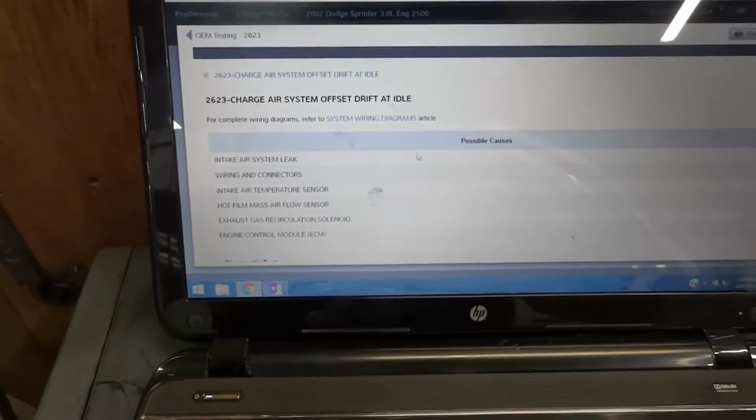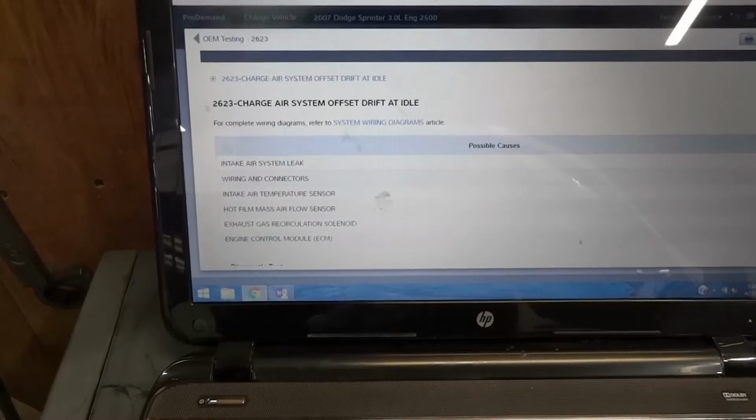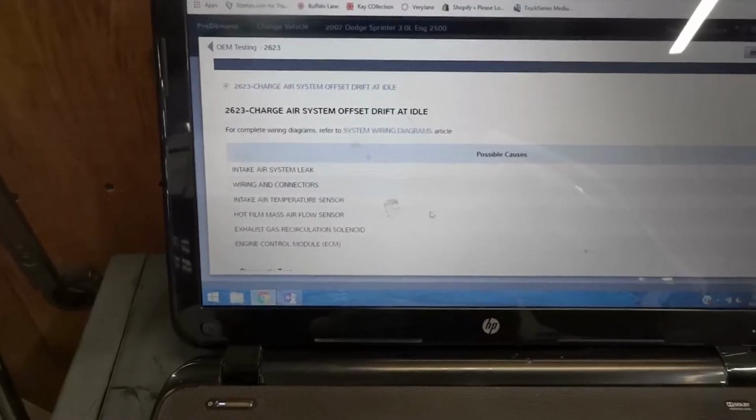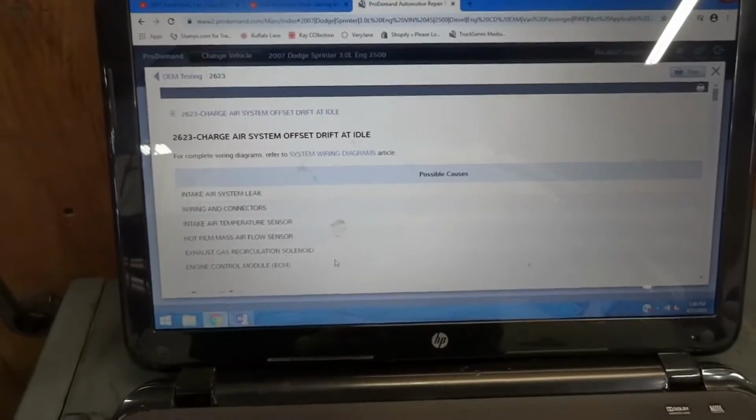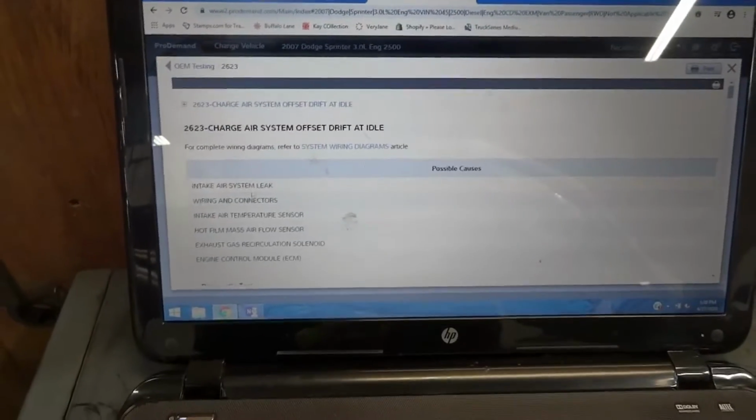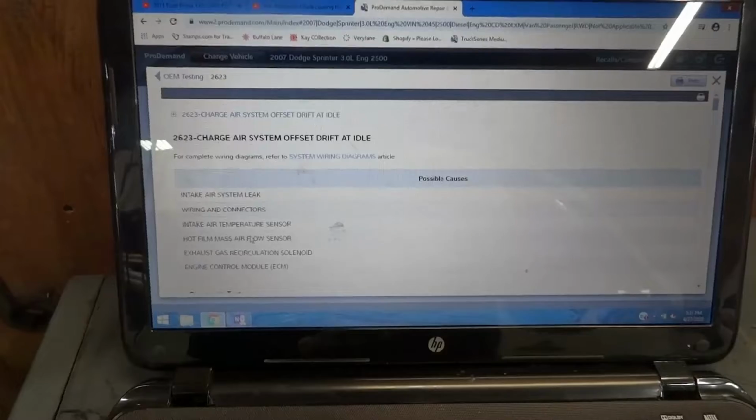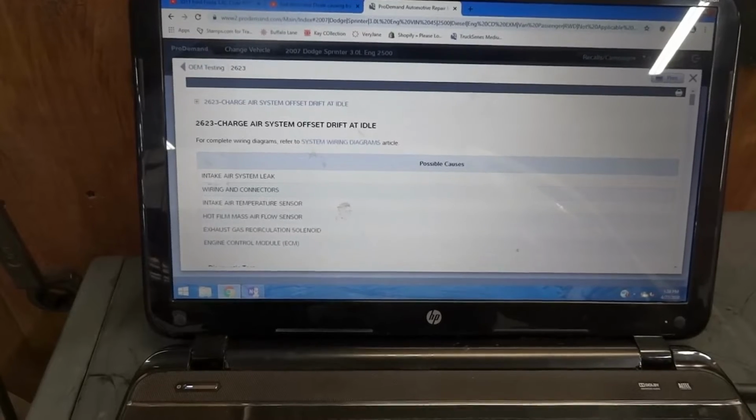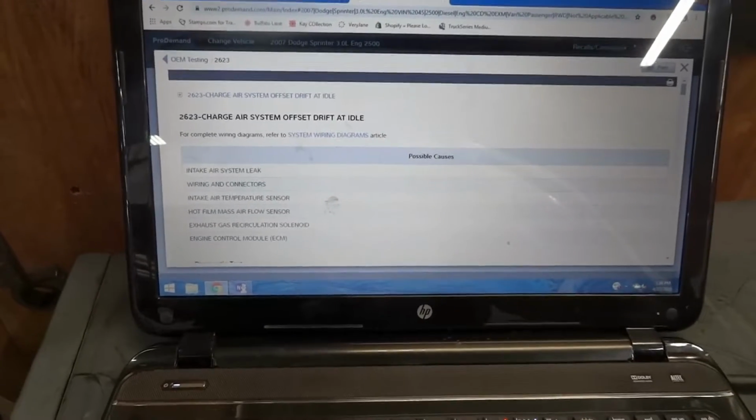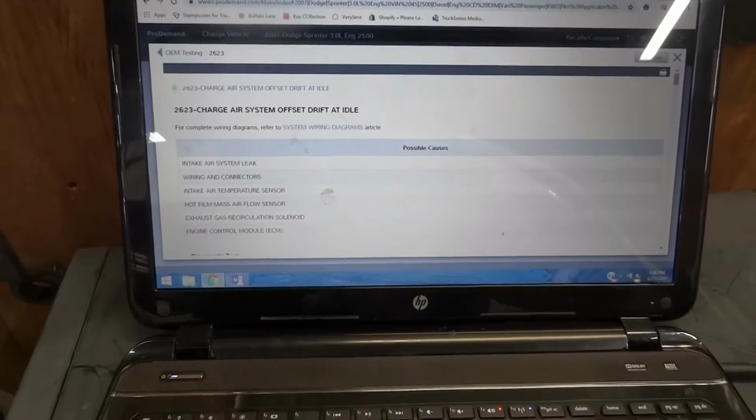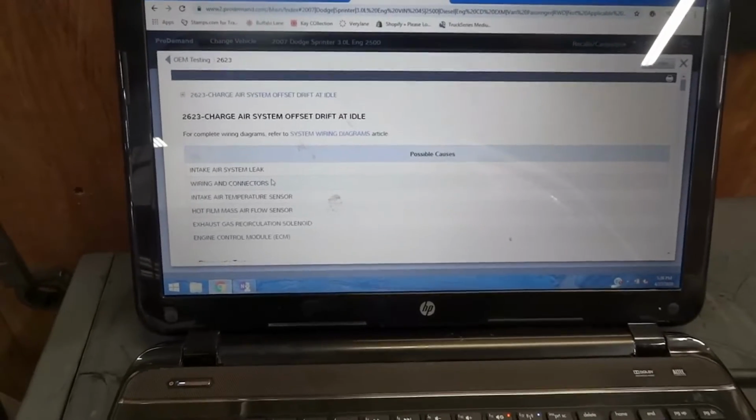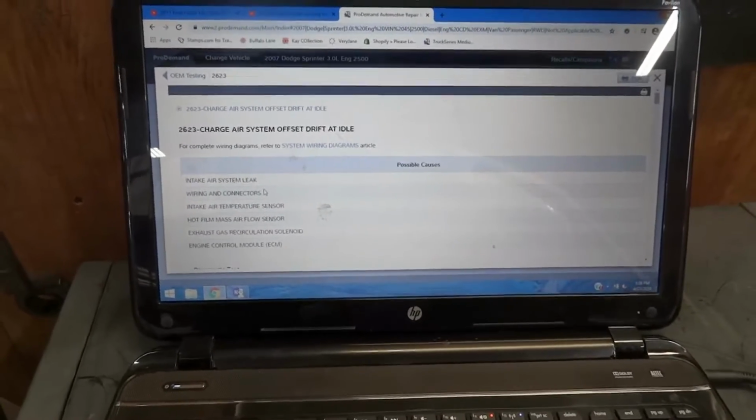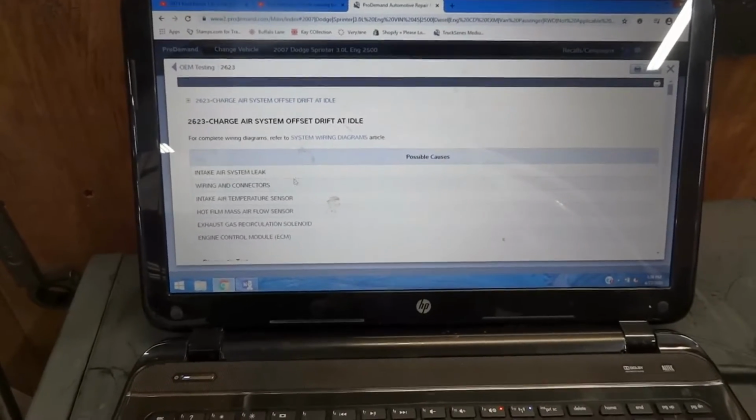Although I wasn't really familiar with this code, the causes actually lead us back to the mass airflow sensor code like we saw in the generic side of the scanner. So that's good to know. We probably have an issue with our mass airflow sensor. And I'm really interested in this intake air system leak, because if we have a leak between the mass airflow sensor and the intake, that's going to be unmetered air, so it's going to cause this code to come up.